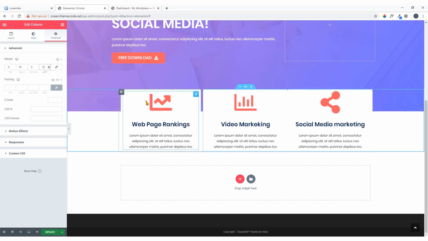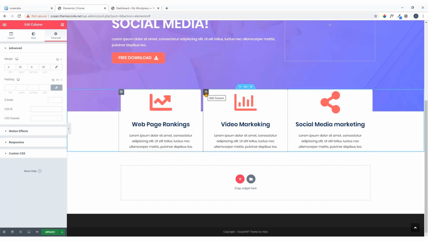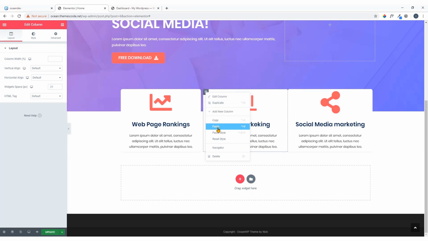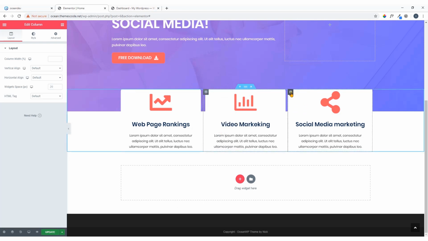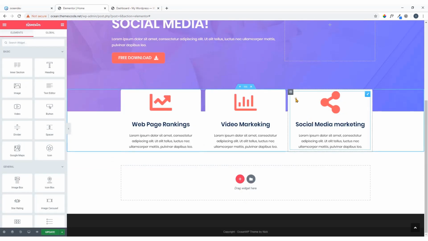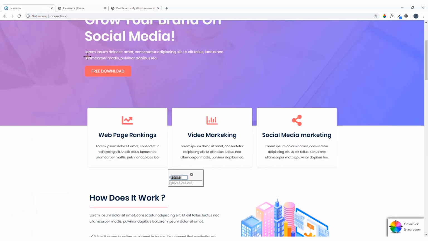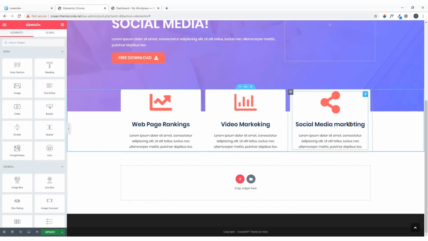Okay, so I'm just going to click on it and click copy. Again click on the edit column, click paste style, click paste style. Oh, sorry. Just Control Z. I'm going to click and paste style. So here you can see I could create something very close to this one. Here it is. Okay. So I could successfully create this section.